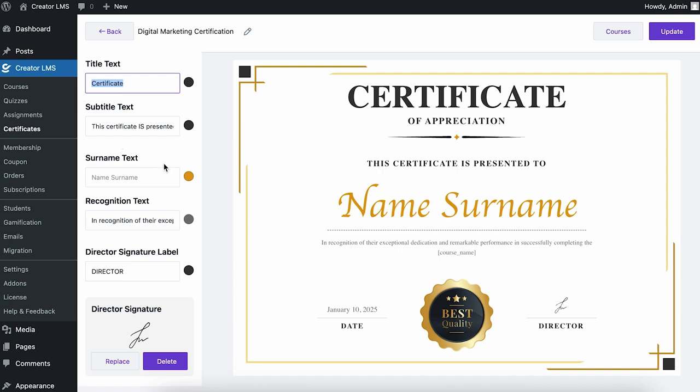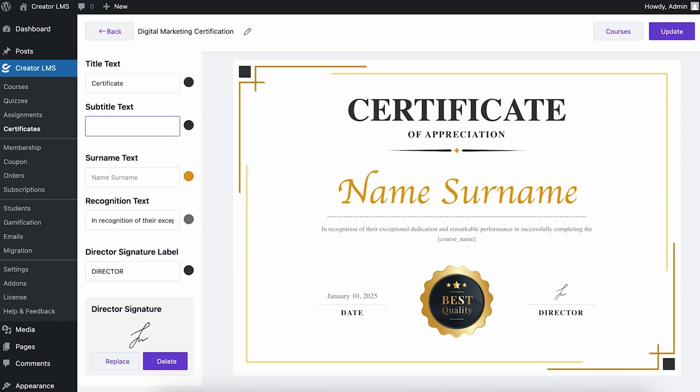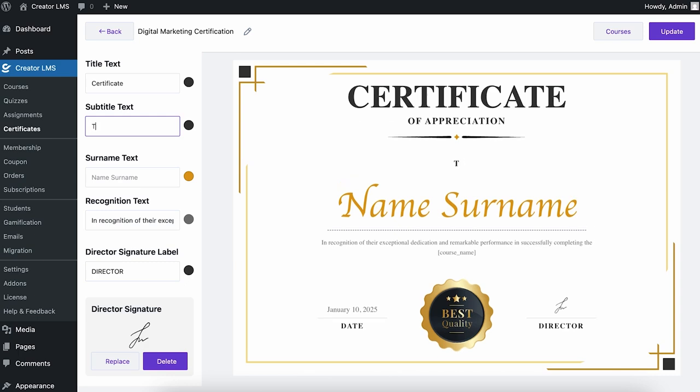Now, this "certificate is presented to" text, if you want, you can change this as well, or you can remove it. This is responsive, so this won't disturb any of the designs. Now let's say I'm changing "certificate" to "recognition", so it reads "recognition is presented to".